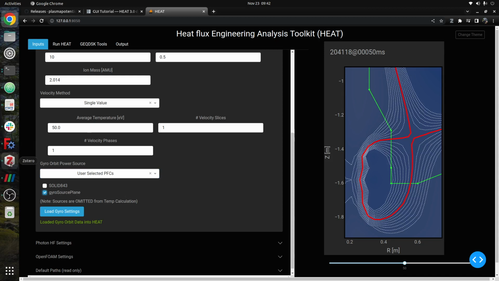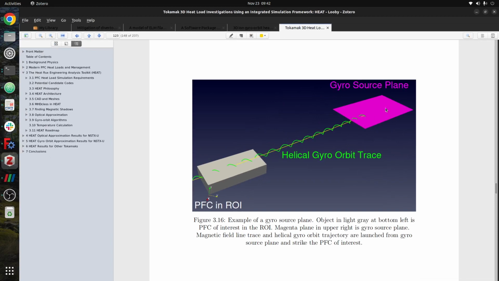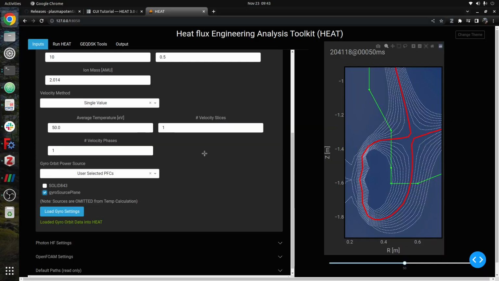So if we go back to this image, this is where the gyro orbit source power is going to be defined, and then we're going to trace from there to all the other objects in CAD. So I don't want to include solid 843 in this. I only want to include the solid gyro source plane. So I'm going to load that.